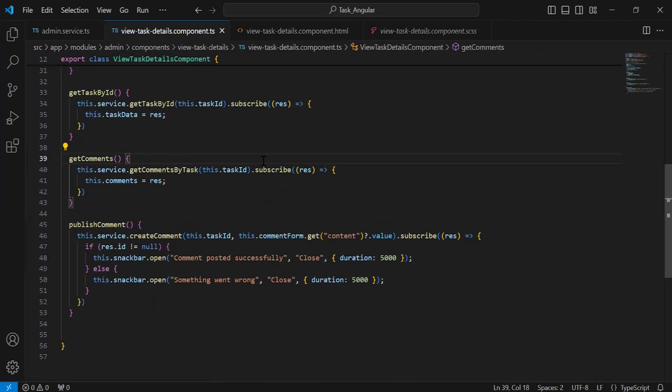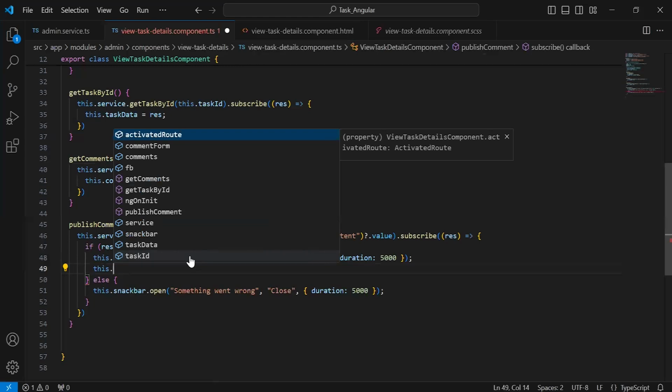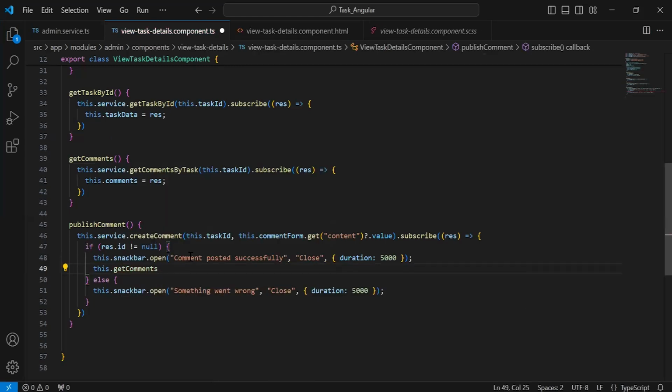Now I'm going to make a few changes inside the publishComment method. Inside the if block, I'm going to call the method this.getComments to fetch the updated comments after the user posts a new comment. Let's navigate to the browser and test the API.